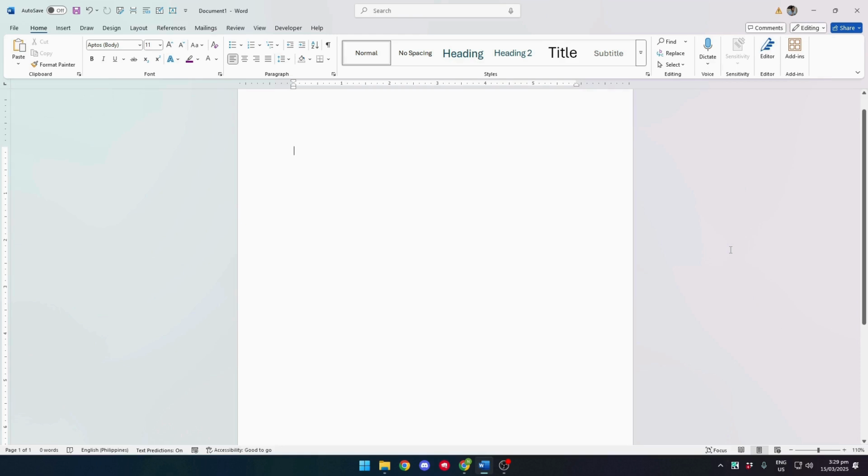Now, let's say that you have a file that you always have to open and you would like to make it easier on yourself so that when you open Microsoft Word, you will see the file right there. So what you can do is pin that file into your recent files list.